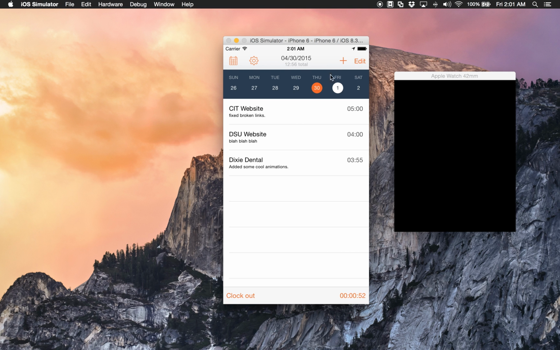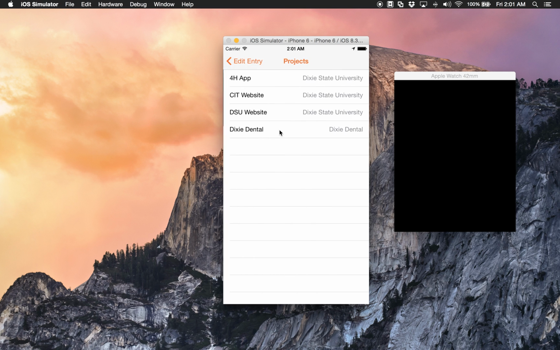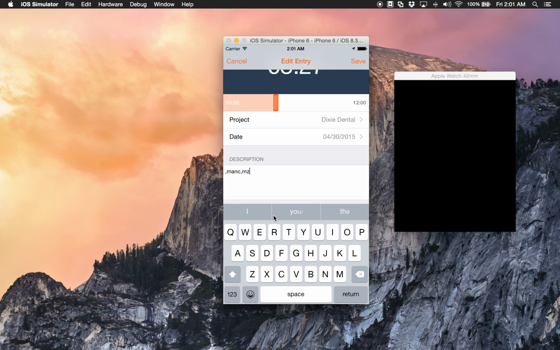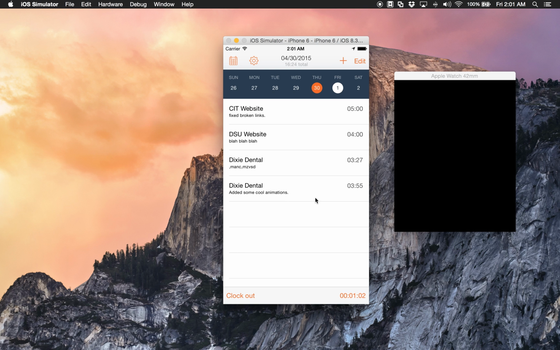I can hit save. I can add one to this day. Basically it just gives me the same form, Dixie Dental, and so on. Hit save, and that gets added there. I can merge entries, so if I hold this, I can drag it over, and then this will merge these two entries. I can also do that using the edit button.